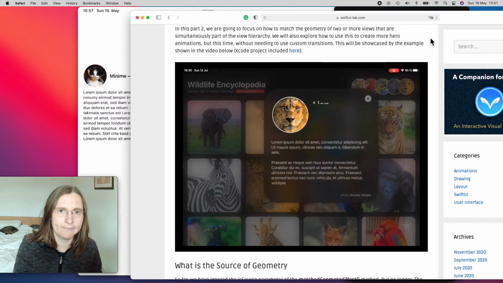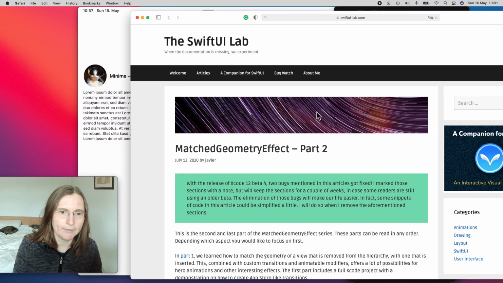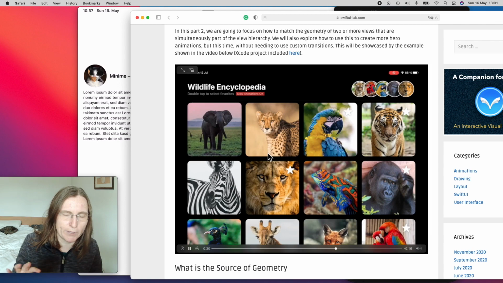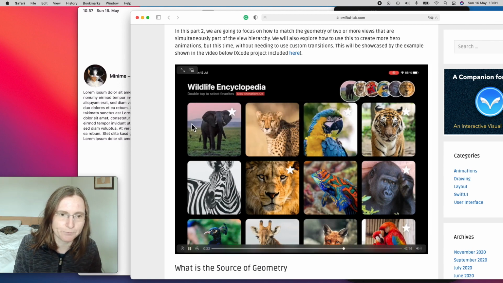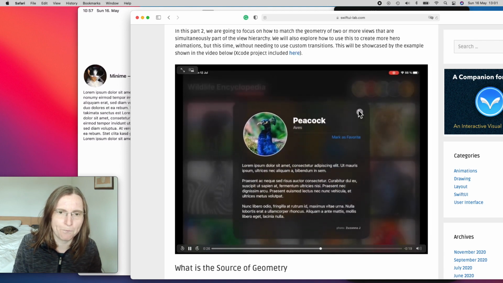Then at the SwiftUI Lab, there are actually 2 articles about the matched geometry effect. And this is the second part. Both of them are really good, and you can find a lot more examples there. And here you see this wildlife app. He also has the link to the GitHub.